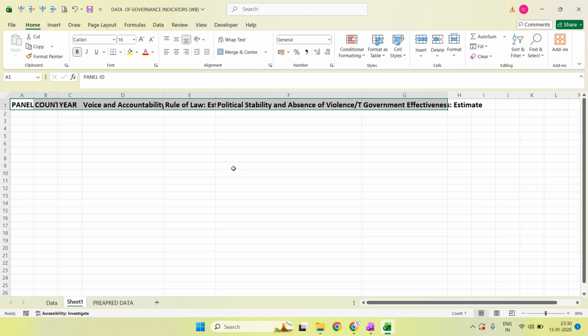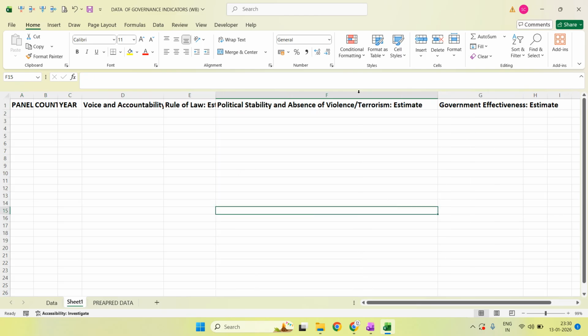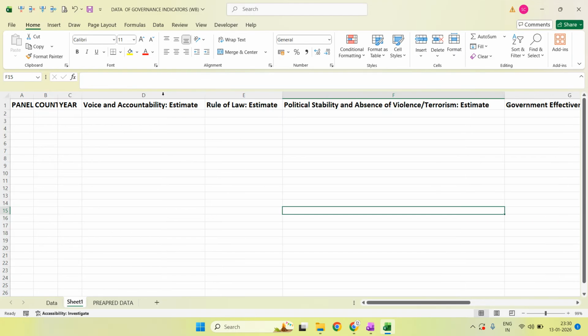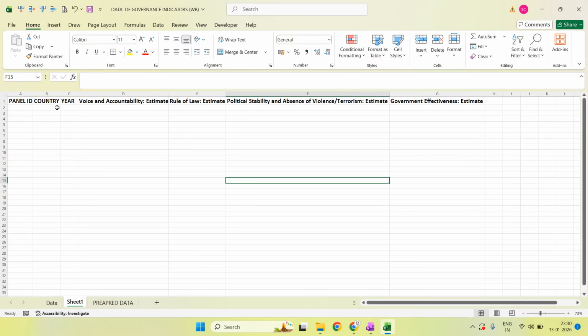Let me just auto fit the columns. I am doing it manually currently, but you can do it by a shortcut key, that is Alt H O I, that can be used to auto fit the columns. So we have the panel IDs and the variable names.